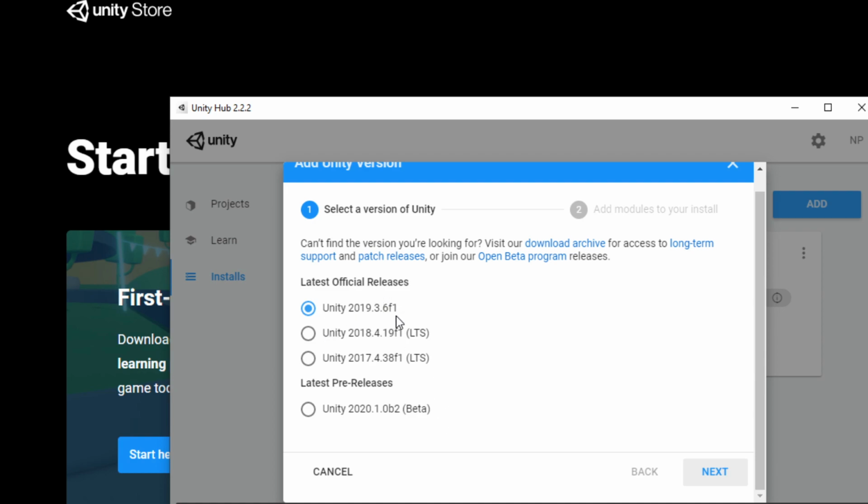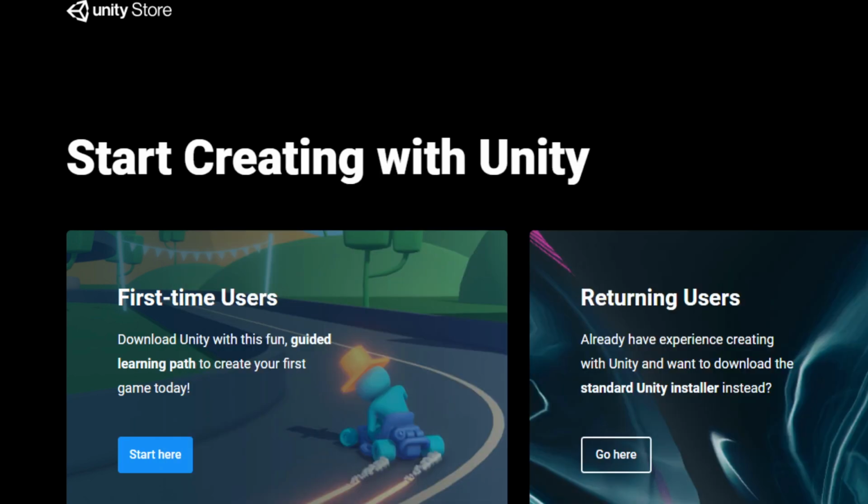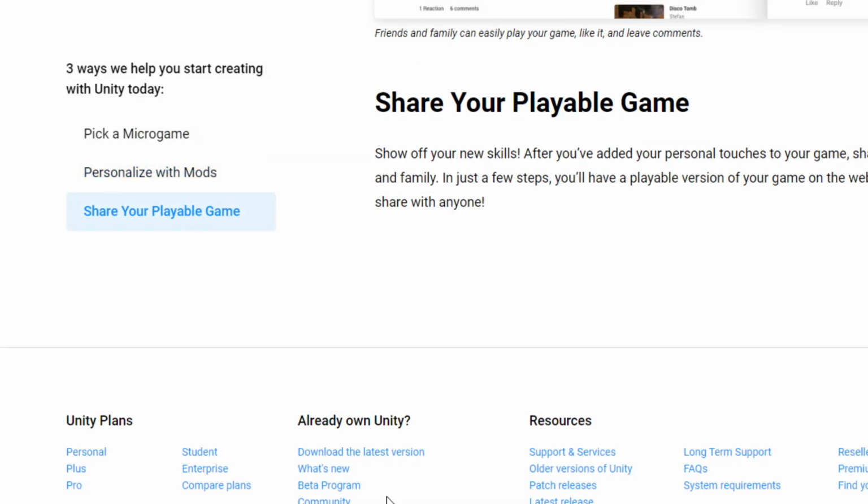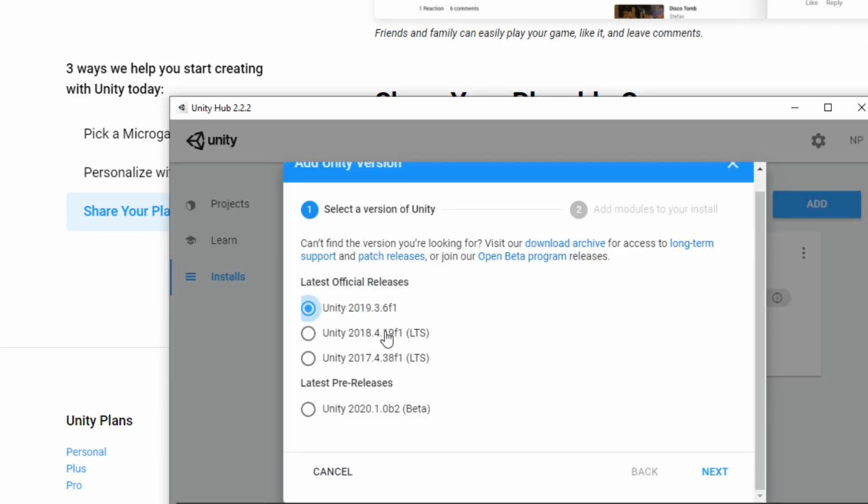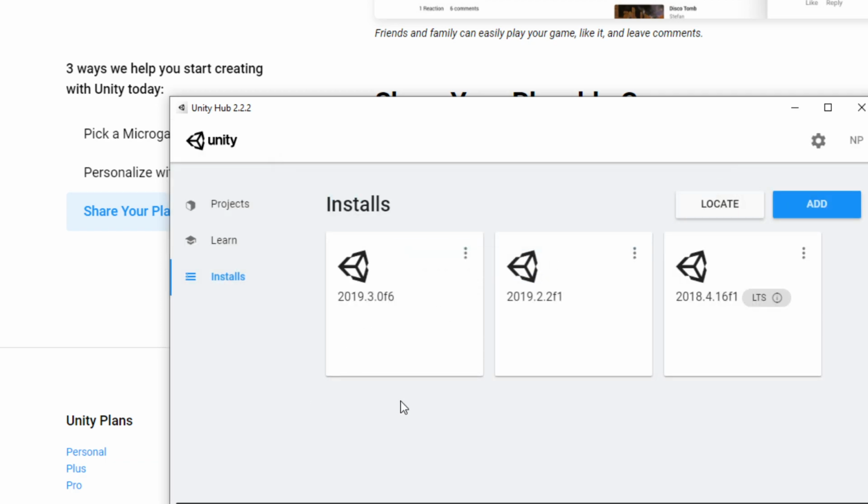There's Unity 2019.3.6. There's 18. Now you'll be seeing what is LTS. LTS is long time support. This version of the engine has long time support. If you encounter any problem, you just go onto the Unity website, scroll down, and contact them for FAQs and support and services, and tell them that you have been in this issue. I'm talking about the Unity game engine issue, not your game's issue, right? So click on next after that, and then your engine would be installed.